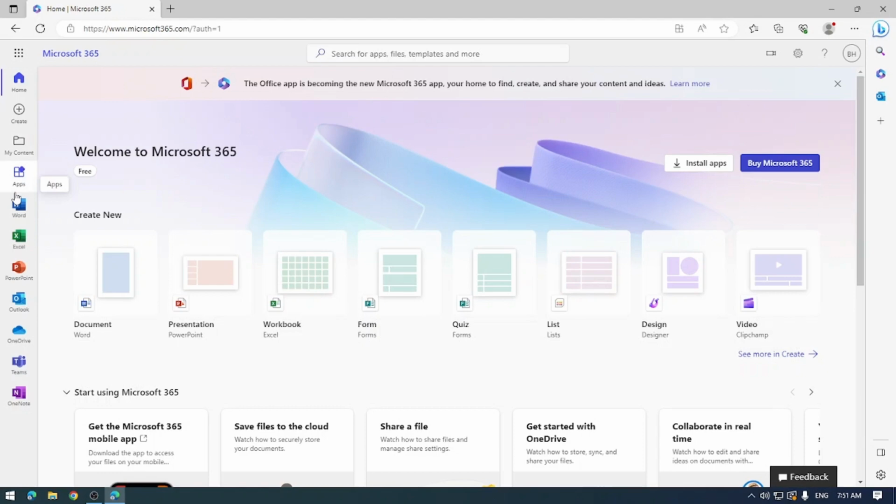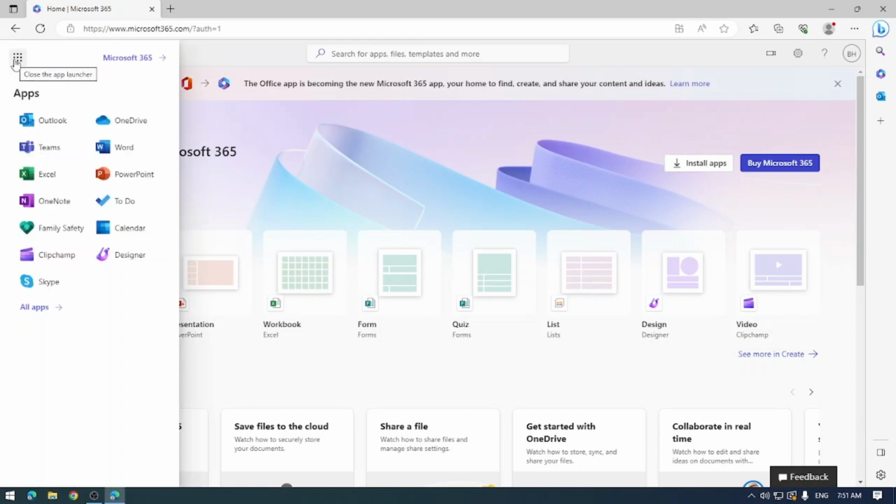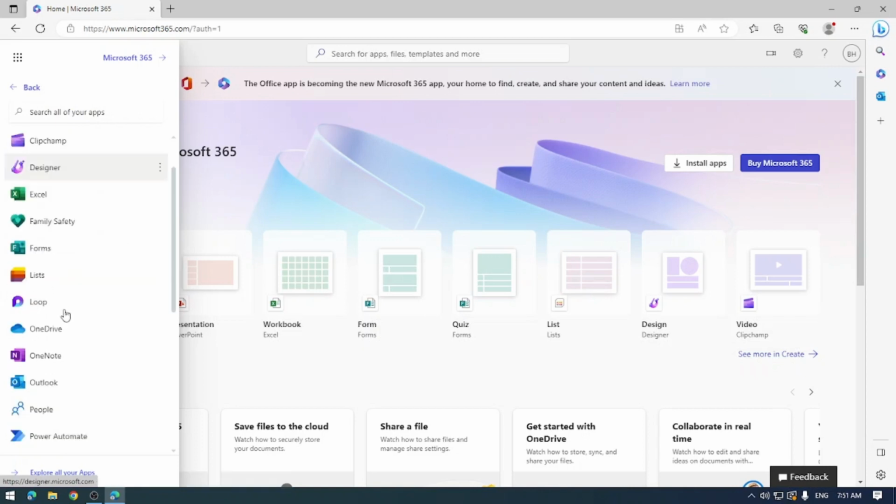So we've got Word, Excel, PowerPoint, Outlook, OneDrive, which comes with 5 gigabytes of free storage, Teams, and OneNote. And these are all free to access for you just because you have a Microsoft account. So you can see the full list of apps here. So you've got Calendar, Designer, Clipchamp, Skype, and anything else here.